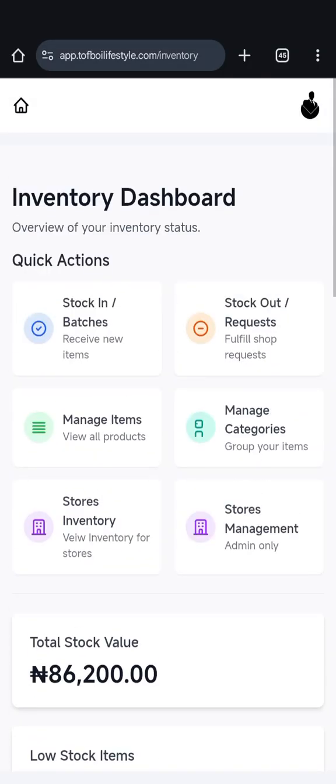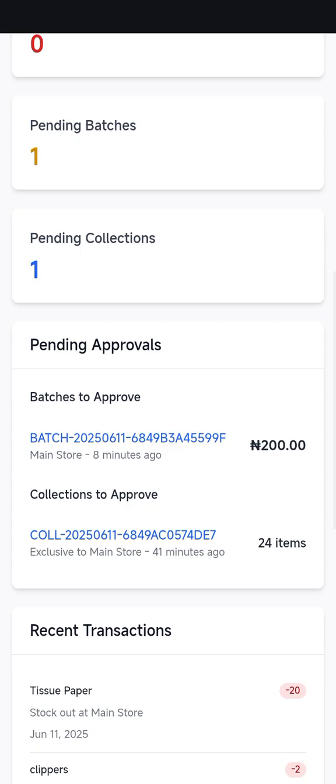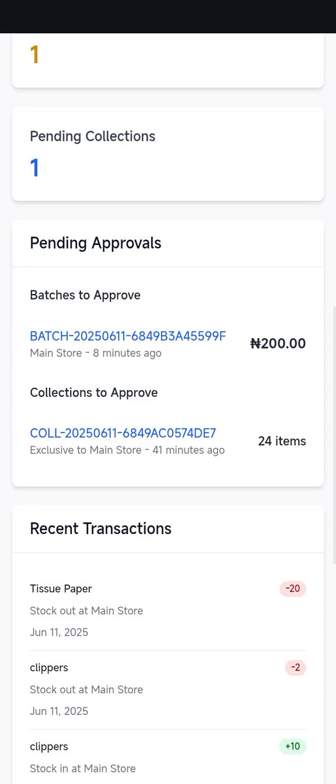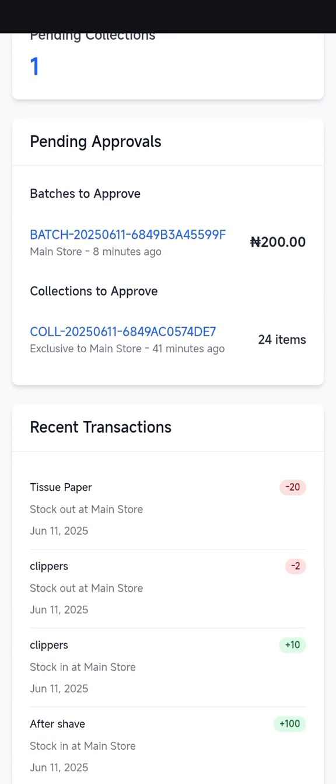Now here on the dashboard too, you can see pending approval. You can see these collections to approve, batches to approve. Some batches were not approved. So you can see we created a batch of items that were never approved, so it didn't come into the software. If for instance there is a batch of 200 tissue papers that was inputted into the software but never approved, it doesn't show up in our number. Our number of tissue papers still remains the same. It won't change.